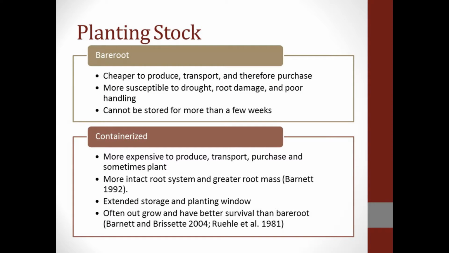But if you're planting, you have your bare root and your containerized stock. Bare root trees have their plus side. They tend to be cheaper all around, cheaper to produce, transport, and plant, therefore cheaper out of your pocket.